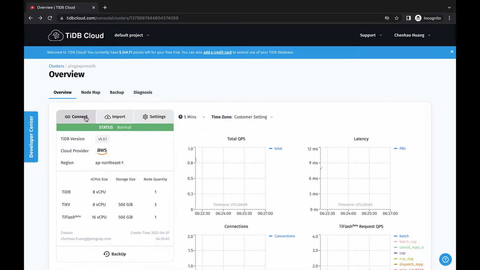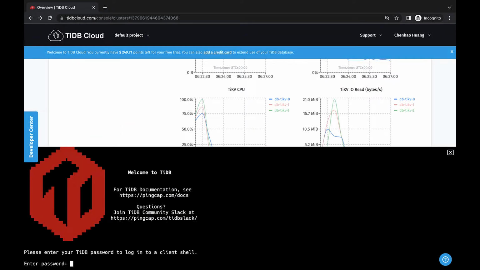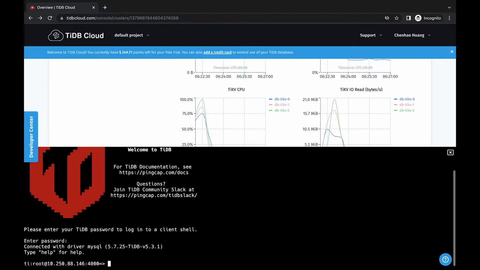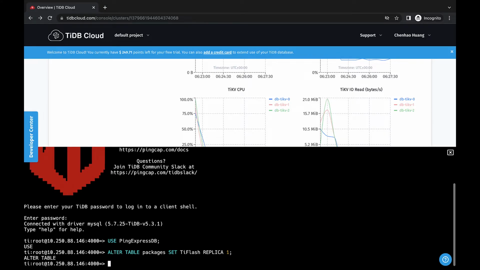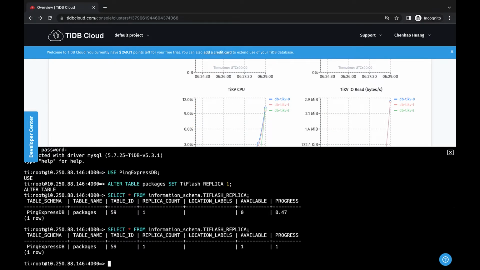Now, let's synchronize data from TiKV to TiFlash. First, let's go to Web SQL Shell again. Enter the password. Switch to PingExpressDB. Alter the table and set TiFlash replica to 1. TiFlash will be ready in a few minutes. You can check the progress by this command. When the progress number is 1, it means TiFlash is ready.